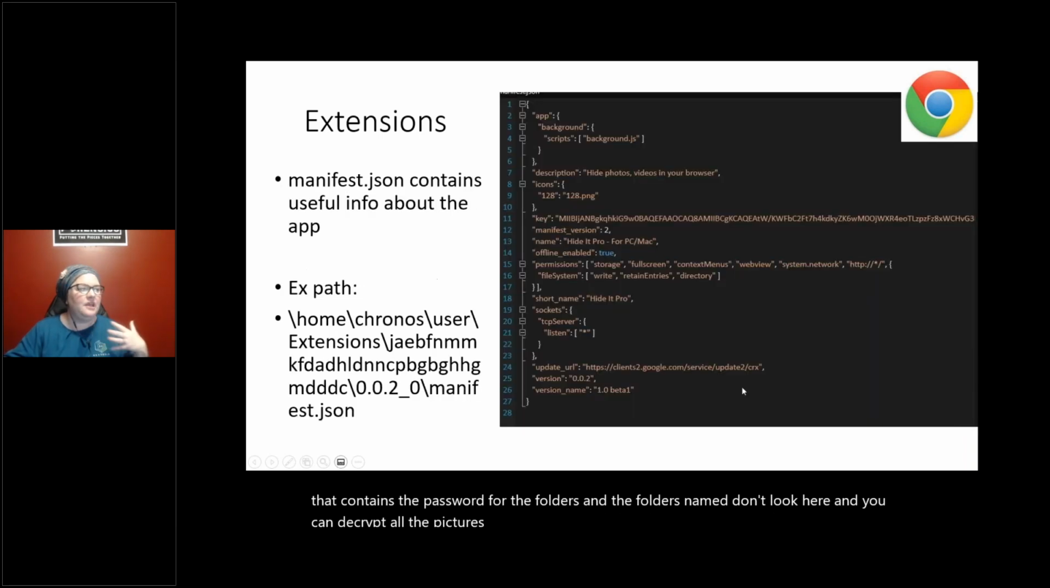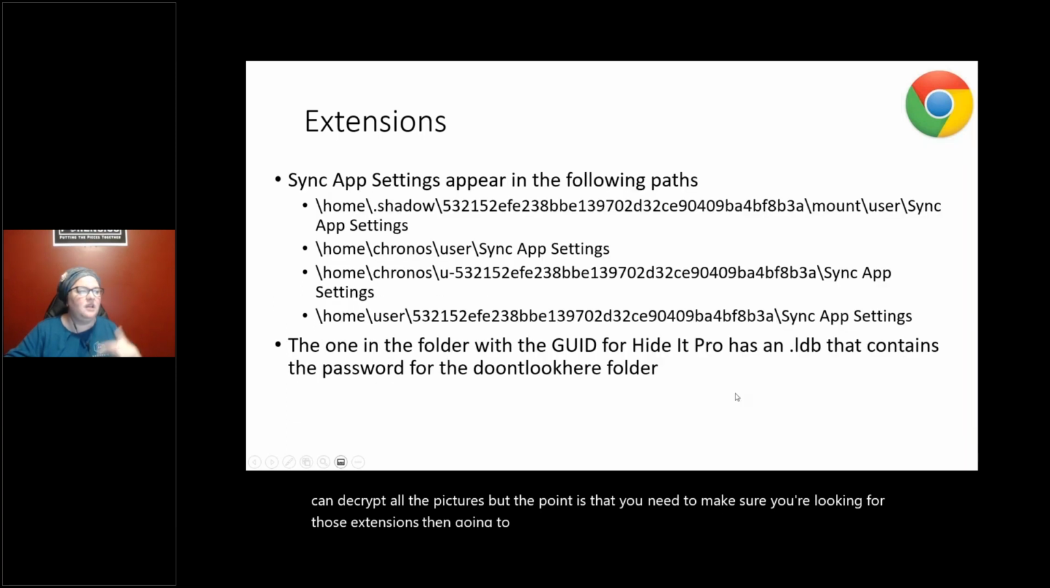But the point is that you need to make sure you're looking for those extensions, then going to their manifest JSON to get the permissions, and then looking at its settings and the information that exists.